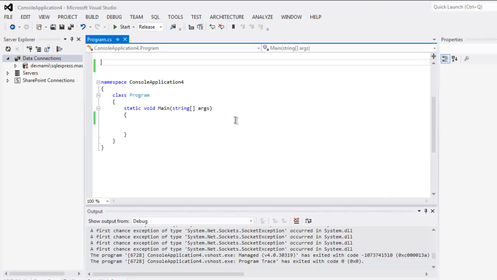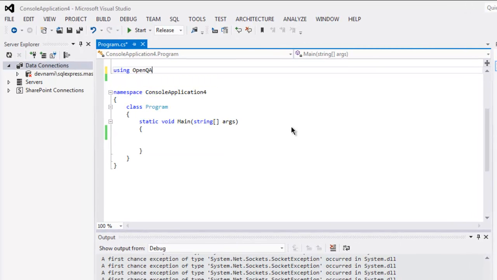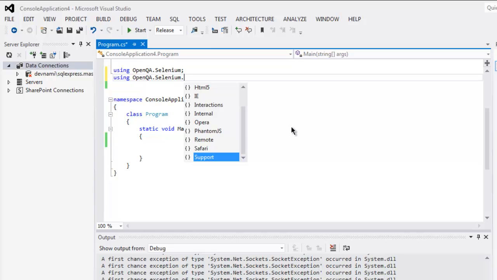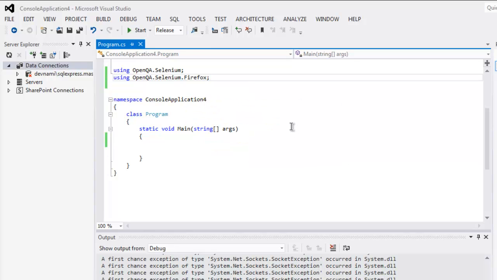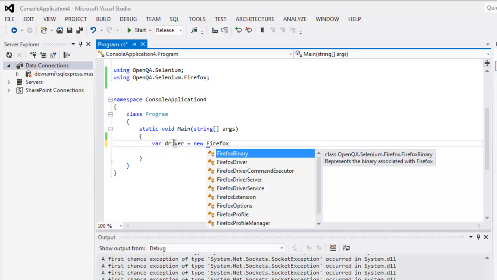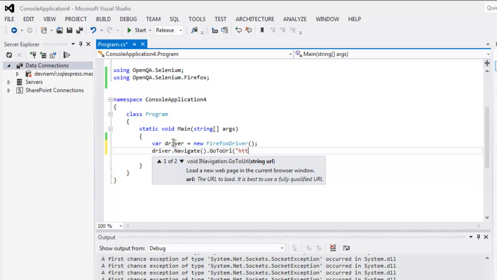Now open your Selenium C# console project and type in using OpenQA.Selenium, also using OpenQA.Selenium.Firefox. Okay, now let's create a variable named driver. A new instance of Firefox needs to be created. After that, driver.Navigate().GoToUrl, and we point it to google.com.